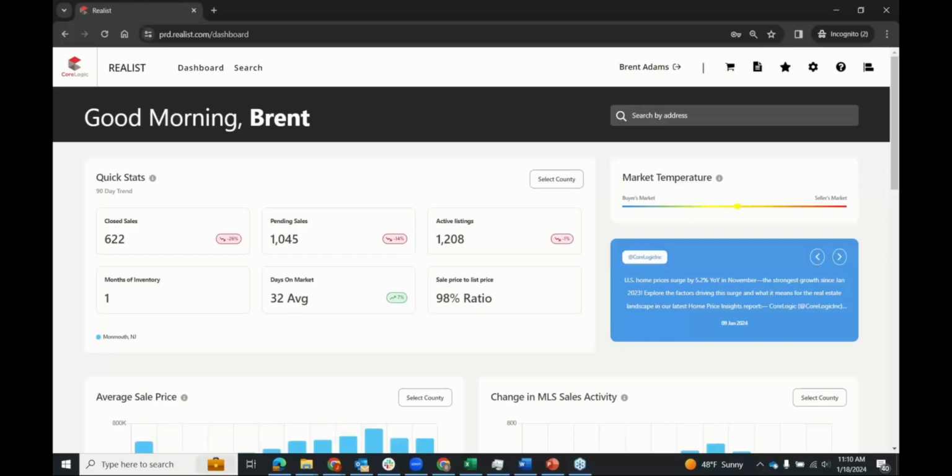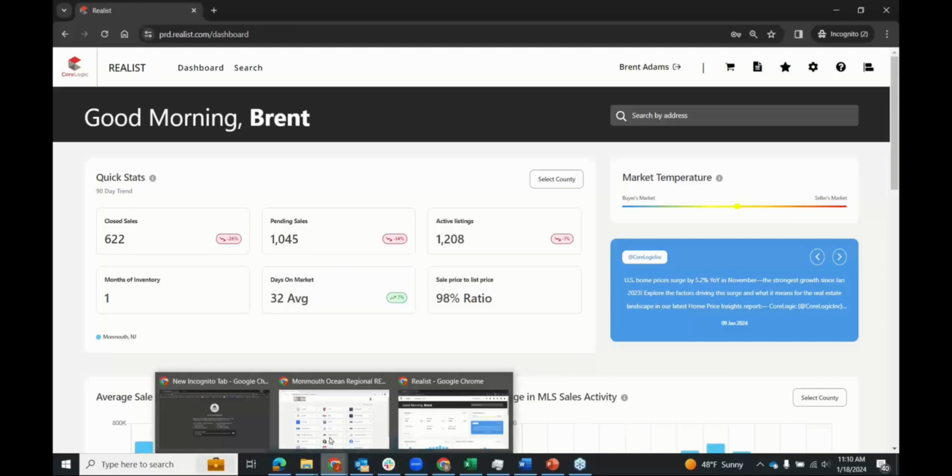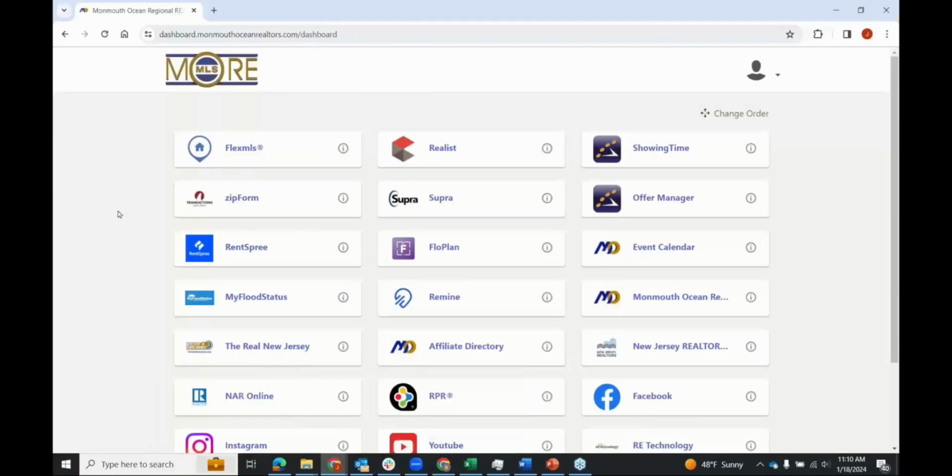We will show you first, this is actually the new dashboard, but let me first back up just a little bit and tell you how to log in to Realist. So here is your dashboard for Monmouth Ocean Realtors. You'll notice there are a couple of different ways to get into Realist. Number one, you've got a Realist tile right here on your dashboard that you can click to directly access Realist. But there's also a lot of integration with the Flex MLS listing system too, and I want to point that out really quickly.